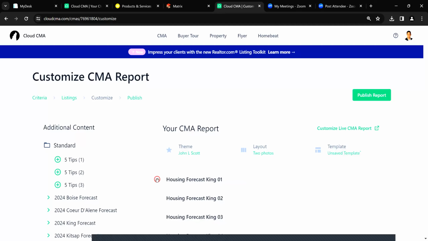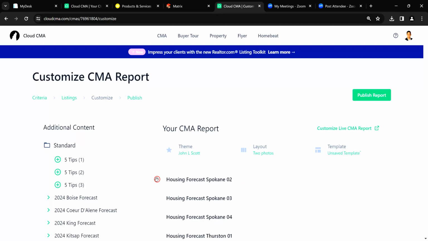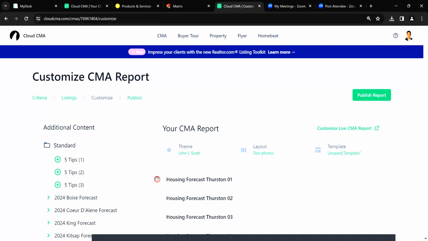And they're all different. So let's get rid of all of this stuff, because we don't want this in our main report. Get all of these housing forecasts. We're going to keep minusing all of these. Don't worry, we're going to set a template, and soon it'll be the permanent template that we utilize every single time we do a CMA. All right, we're going to get rid of some of these.